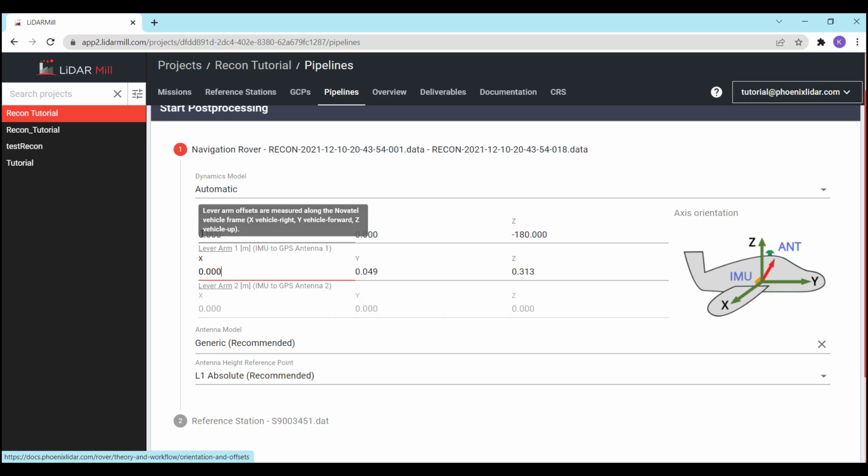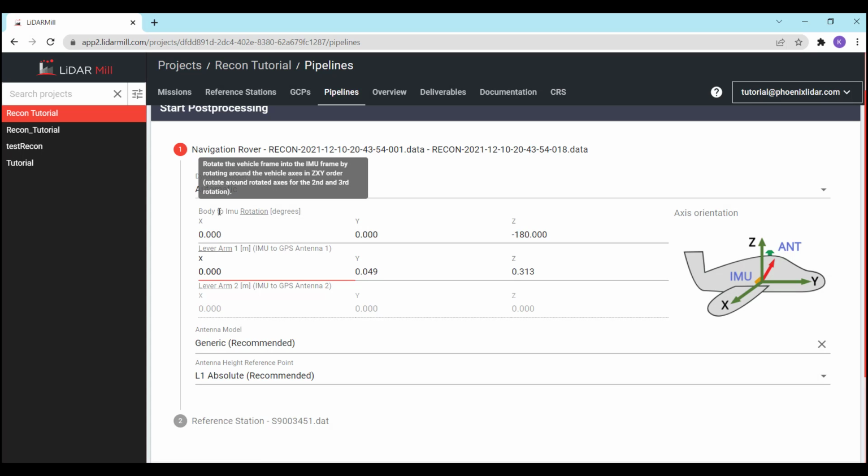vehicle up. For the body to IMU rotation, rotate the vehicle frame into the IMU frame by rotating around the vehicle axes in ZXY order. Rotate around rotated axes for the second and third rotation.